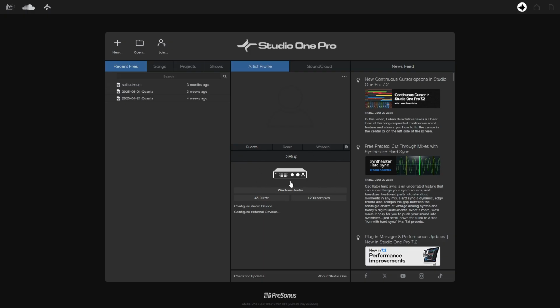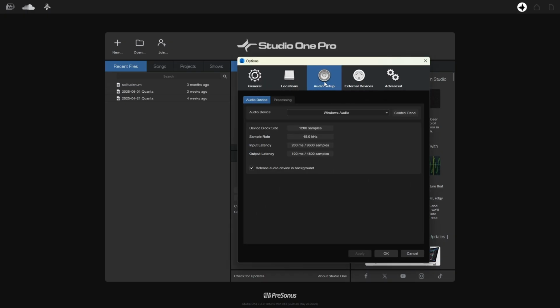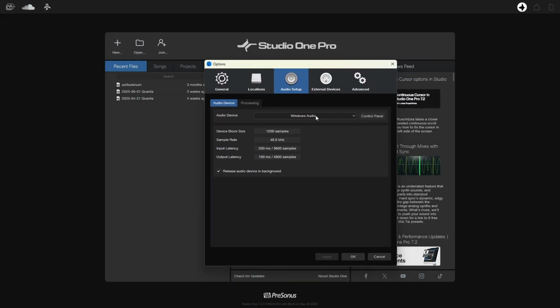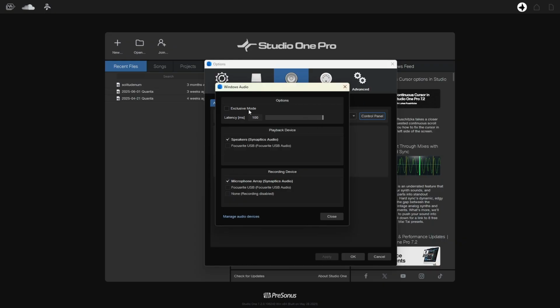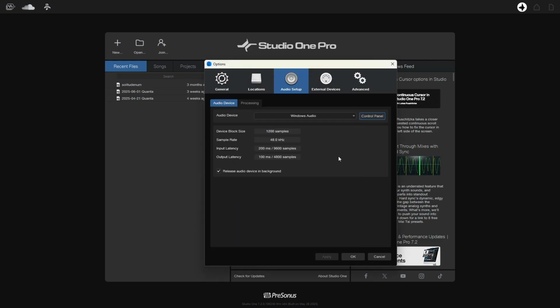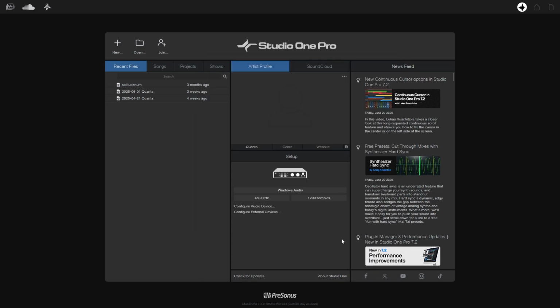If you'd like to set up your audio interface, you can click here. This will take us to the Audio Setup tab of the Options menu. You can click on this drop-down menu and choose your audio interface. If you click on the control panel, that's going to open up the proprietary software for that audio interface, so you can make adjustments there. I'm just using Windows Audio for my screen capture software. But generally, I would use my Focusrite, and then when I click on control panel, that will bring up the little window for setting its parameters. We can see our block size, sample rate, input and output latency. Okay, we'll cancel out of there.